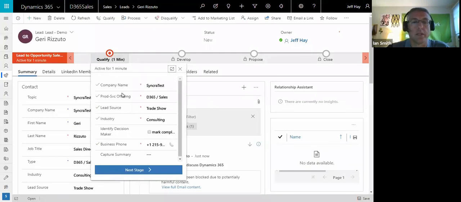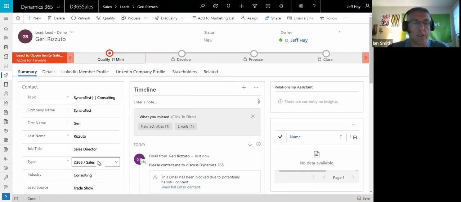Okay, and this is our guided business process flow, and we can see the required fields have the red asterisks. So we're not going to be able to advance, and I should have showed you that, but if we tried to qualify this opportunity before we said what the product service offering is, that means we really didn't do a good job qualifying the opportunity.